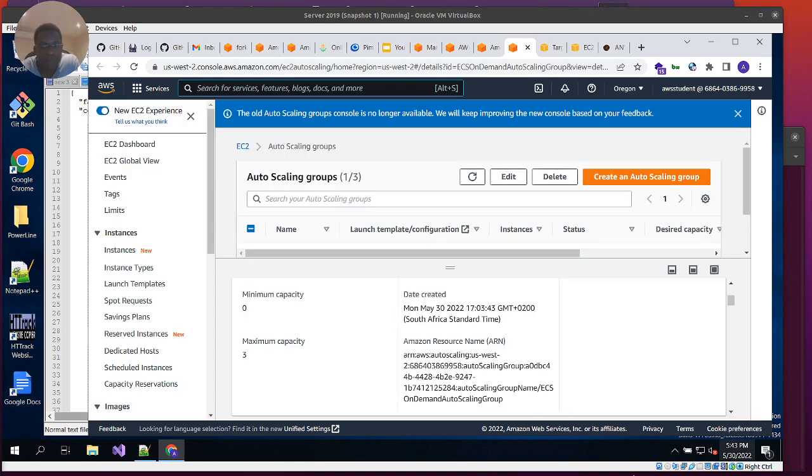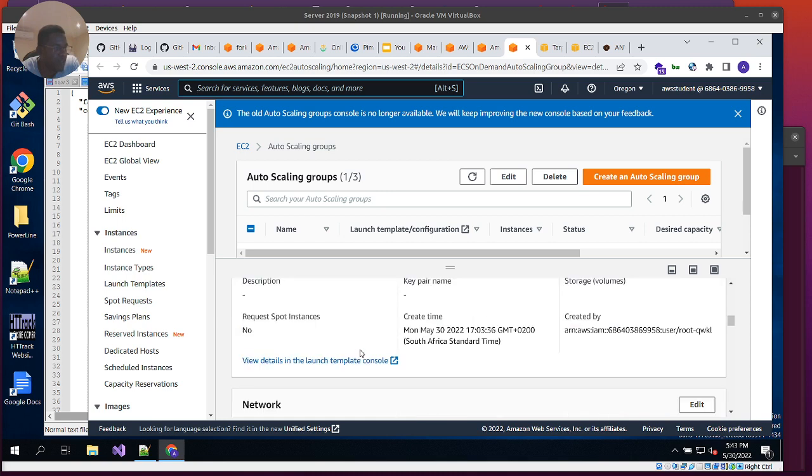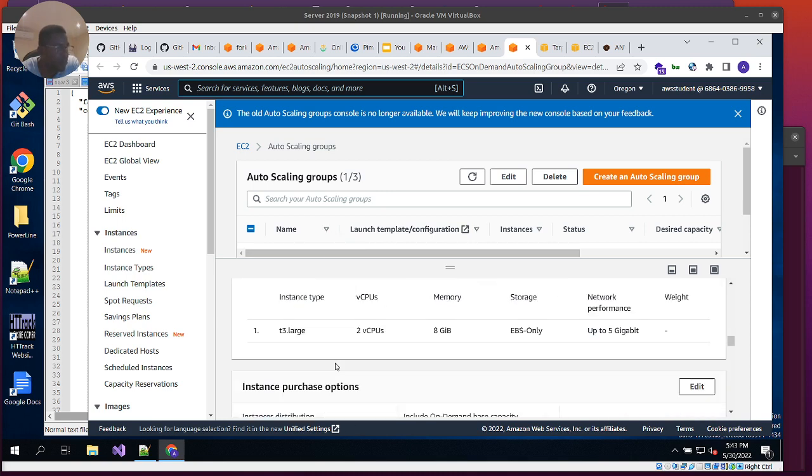Okay, so quickly reviewing this, we can clearly see the minimum capacity 0, then the maximum capacity 3, based on what we had configured for this auto scaling group. We can as well see the clear definition of the resources. Okay, I'm going to put this in the background.